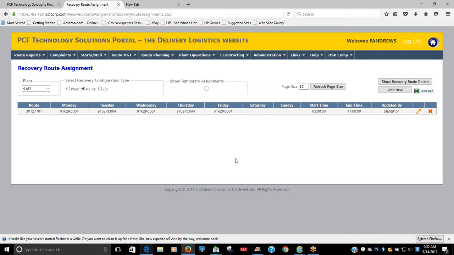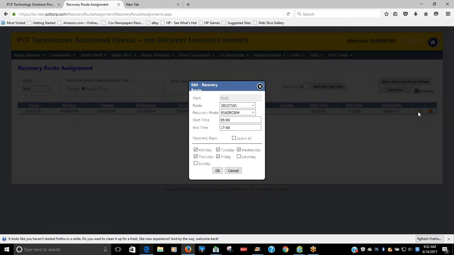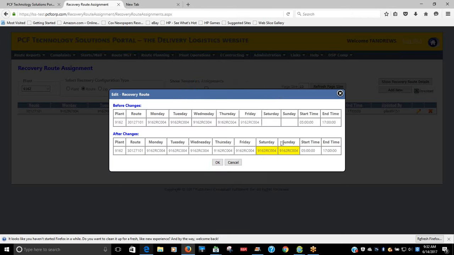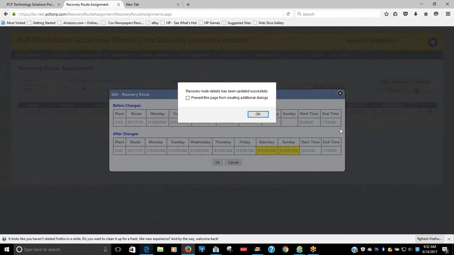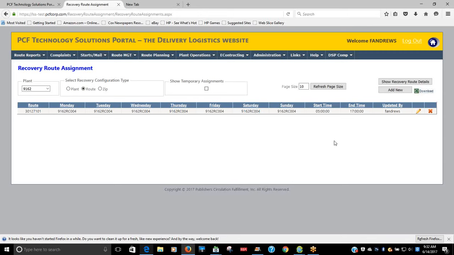Now, if you wanted to edit that, anytime you see a pencil, you can click on the pencil, and that would be an edit. So, for instance, you wanted to say that should be Saturday, Sunday now, and click OK. And now it tells you the change you're making. Click OK there. And you say OK, yes. And then you say OK. And now you see it's been updated. And you can see who updated it as well.